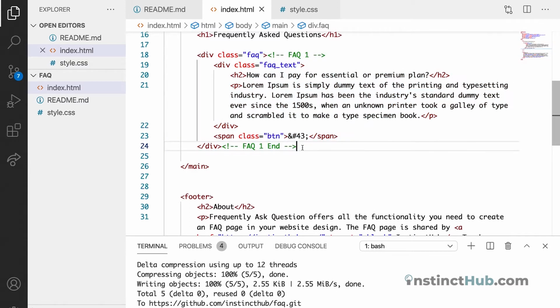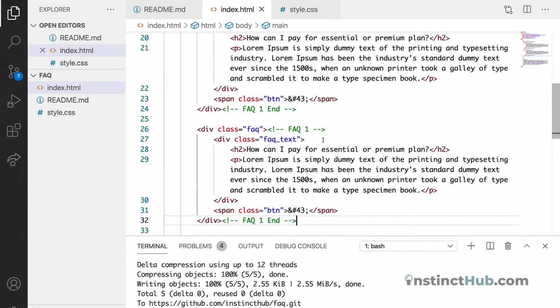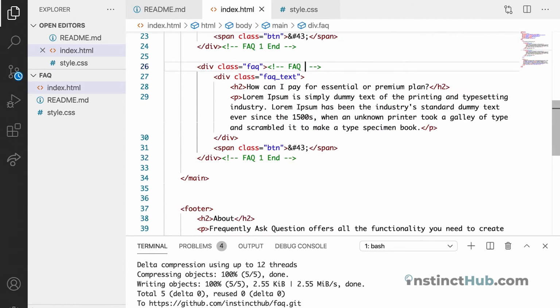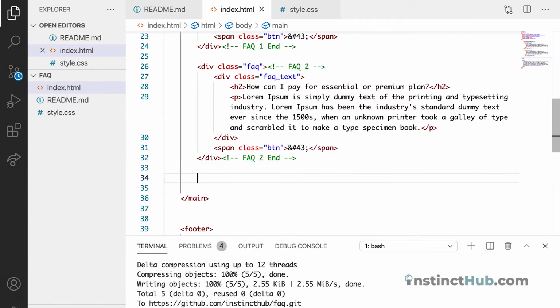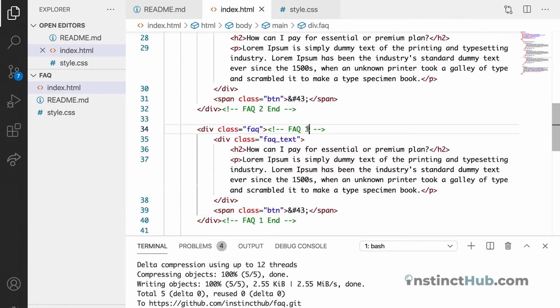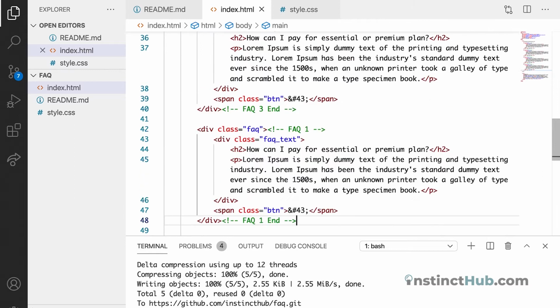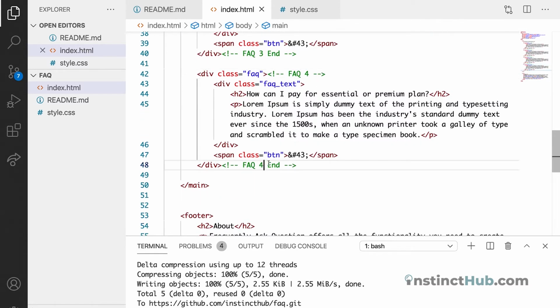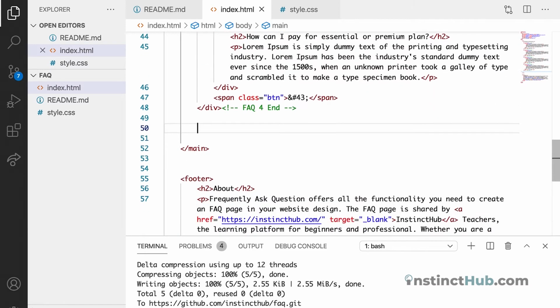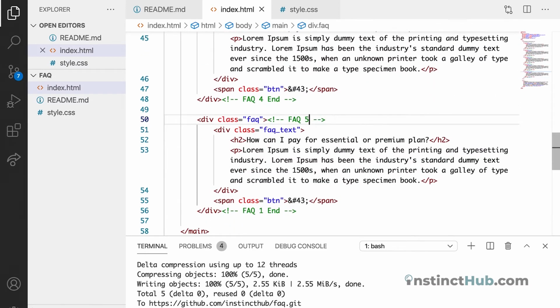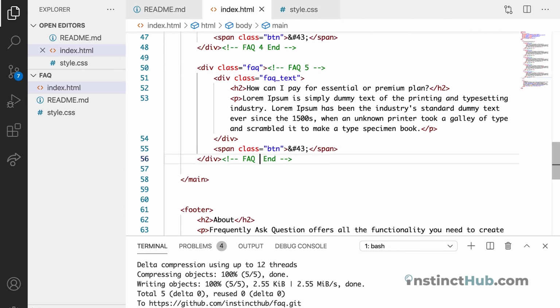The next thing is, let's just duplicate this. What's left here is to duplicate. So we need to duplicate it into 5 places. So we know this is FAQ2. Then this is going to be end 2. Then we need to duplicate the third one. This is going to be FAQ3. The end is going to be 3 as well. Then we can duplicate this one as well and just give it FAQ4. The end is going to be FAQ4. Then the last one is going to be FAQ5, then the last end is going to be FAQ5.